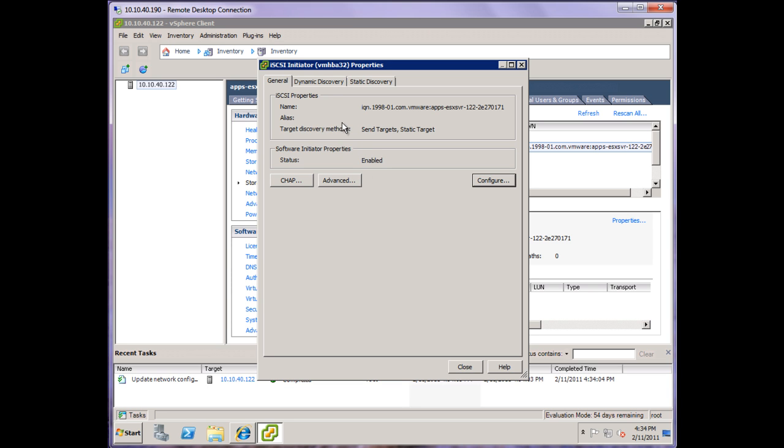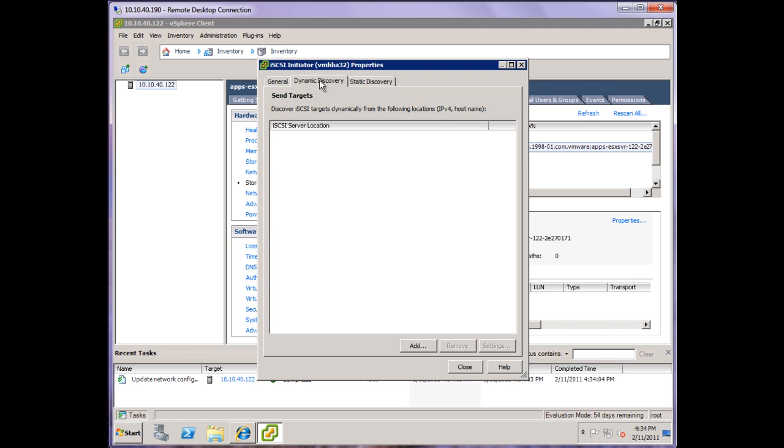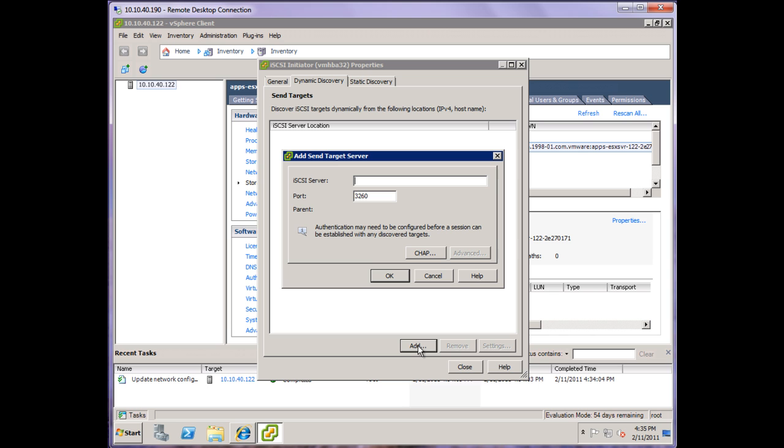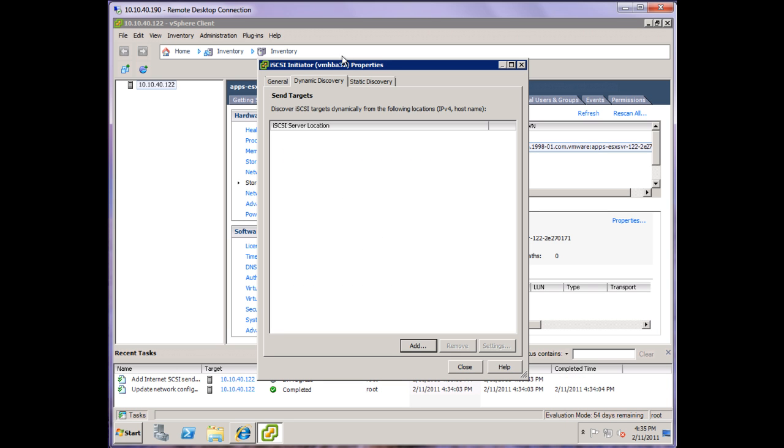make a connection. So what we're going to do is click on dynamic discovery, and we're going to add an iSCSI server location. That is going to be the IP address on that same back-end network of our BriodgeSTOR appliance. The default port for all iSCSI traffic is 3260, so we'll leave that there. You can define CHAP, which is for security authentication. Typically you don't. We're not going to do that here. We'll click OK.